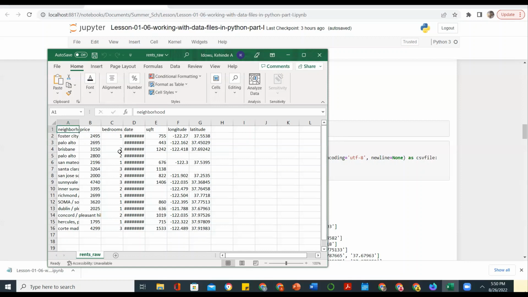So this is the neighborhood. We have Foster City, we have Palo Alto, we have Brisbane, all of them. Can you see now? The next thing is to look at the price. In this neighborhood, Foster City, the price of a one-bedroom is $2,495.